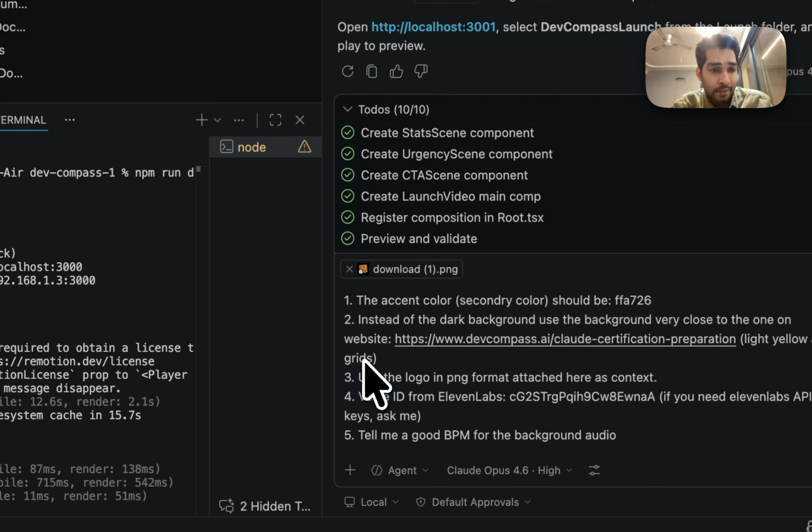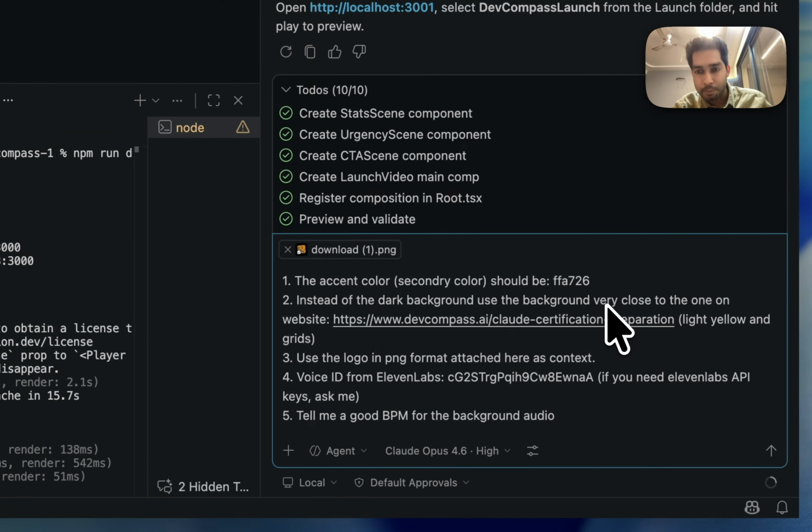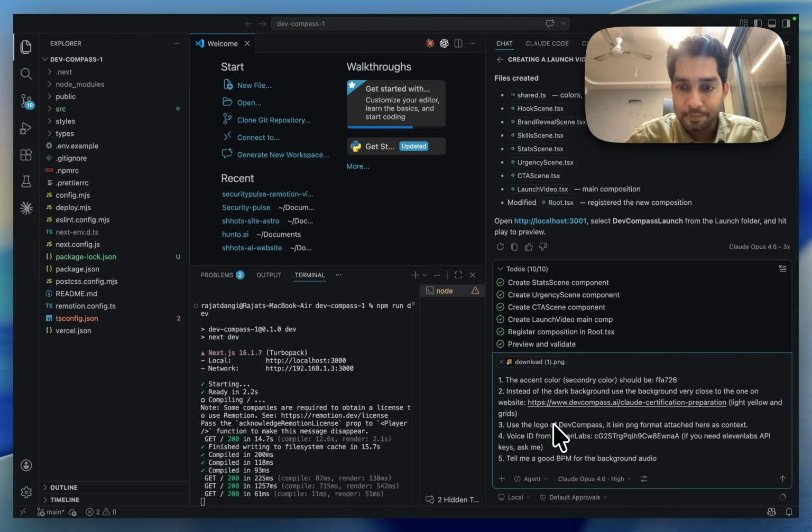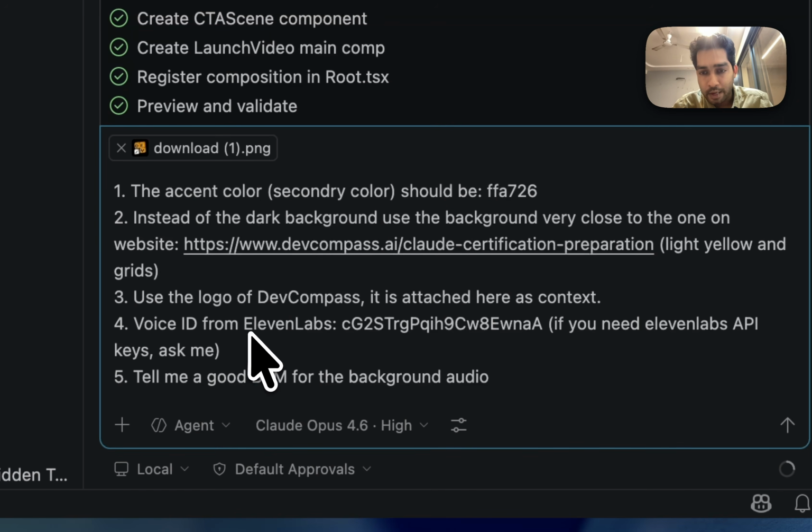So now in the next steps, I am giving it a bunch of updates to make. Number one, the accent color, secondary color should be this. I picked it up from the website. Instead of dark background, use the background very close to the one on website. Light yellow and grids. Use the logo in PNG format attached here. Use the logo of the campus. It is attached here as context. Voice ID from ElevenLabs.